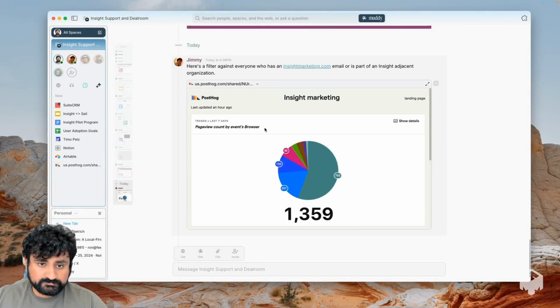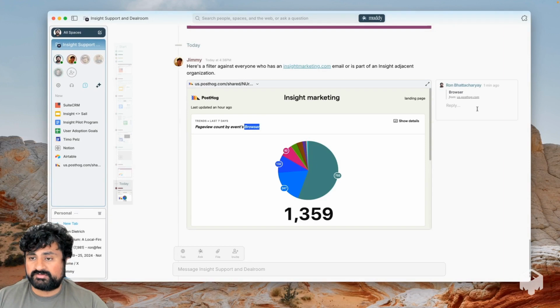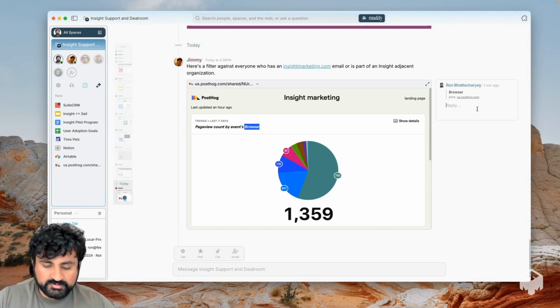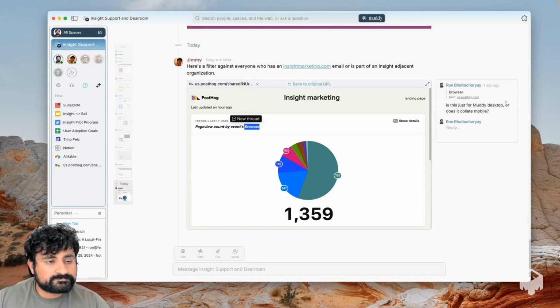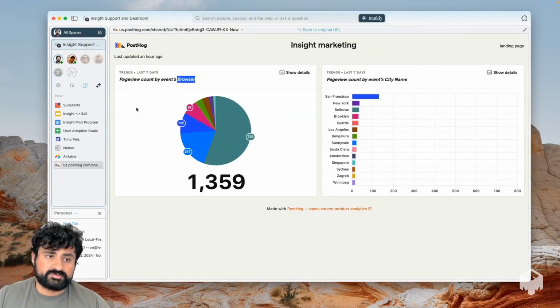If I have a question, I can actually just annotate on top of the actual specific piece inside of PostHog, in this case. So I can leave a message: just for Muddy desktop, or does it collate mobile? It's like a Slack thread, but I'm able to actually point to very specific things inside of all of our tools. Working with others can get really messy, but Muddy is able to make that really simple.